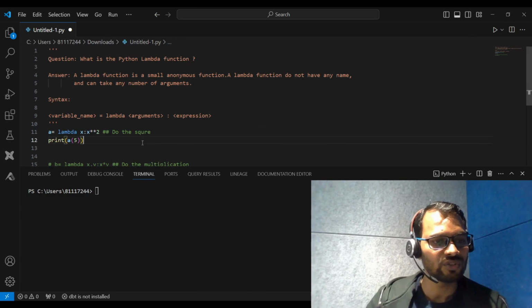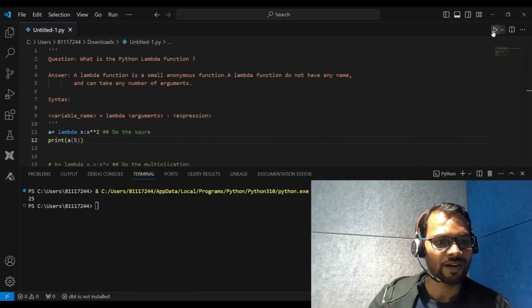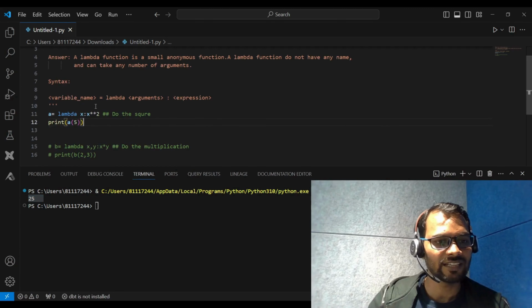And then how are we going to use that? You can use the variable name and pass the input argument, that is 5. If I run this code, it will provide 5 square, that is 25. Let's see a different example also.